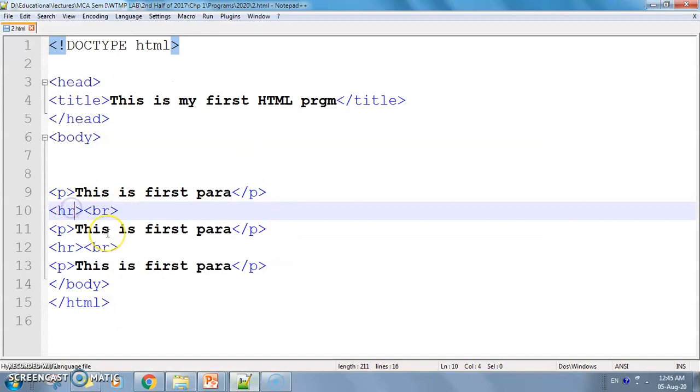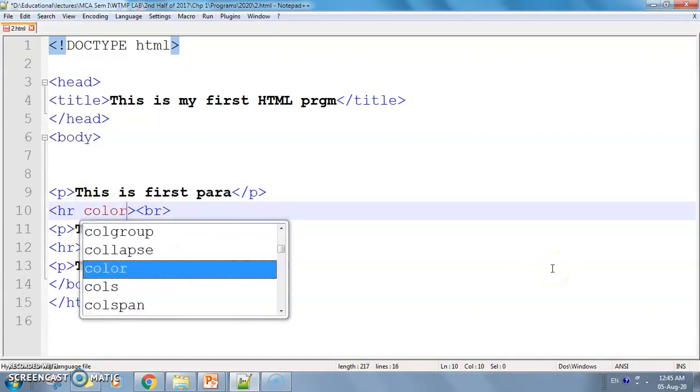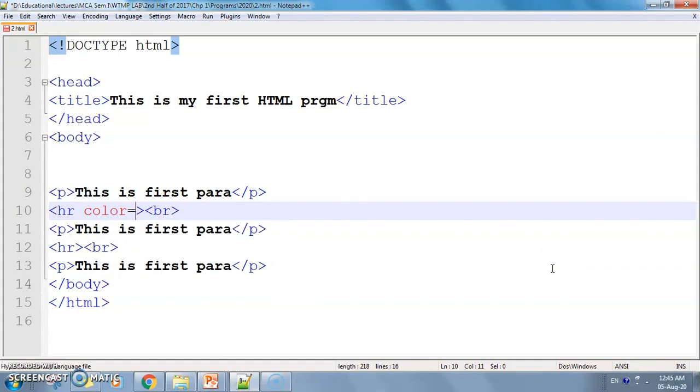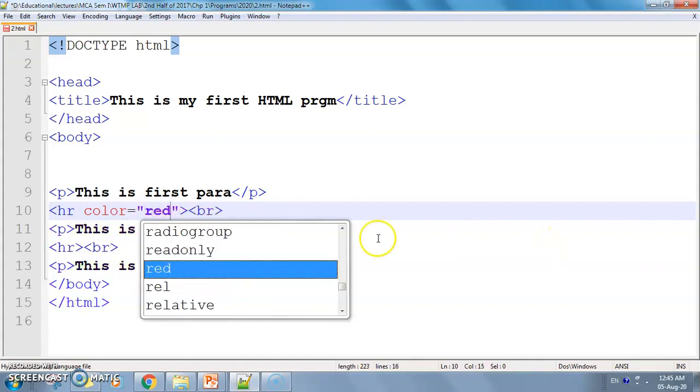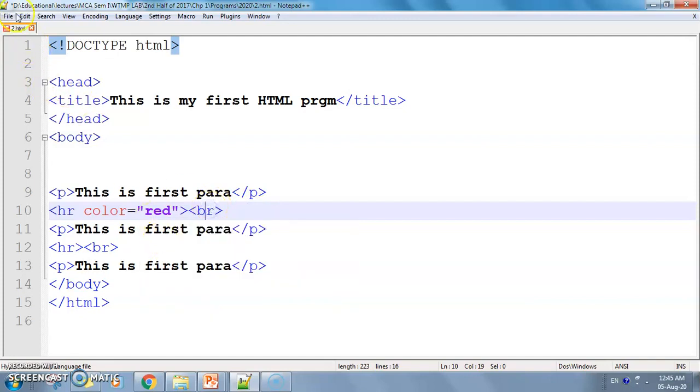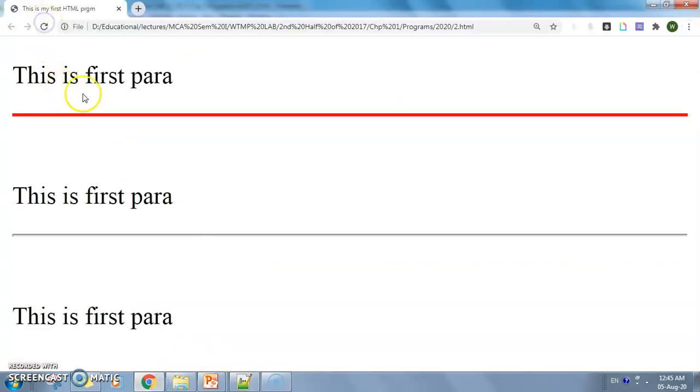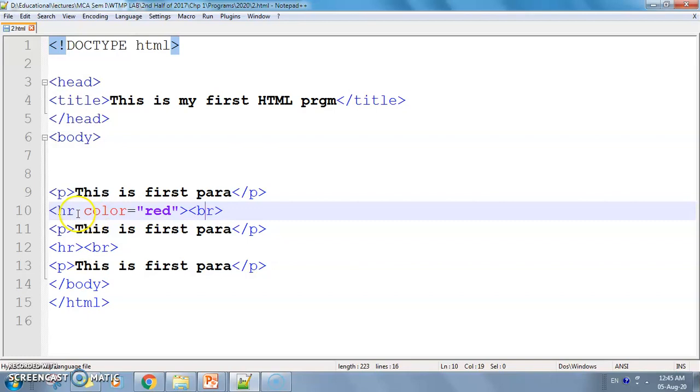This HR is the element and color is the attribute, is equal to, inside the double quotes. Suppose I want to take red, so I am using the value red, and now see the output. Now this HR has become red. So we can change the color of HR, that is horizontal rule.